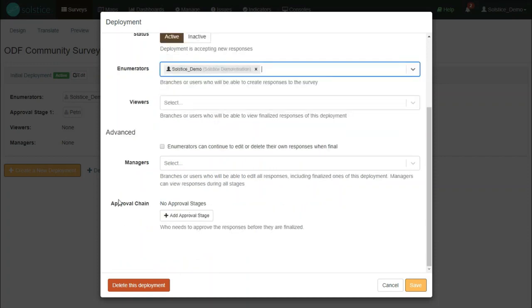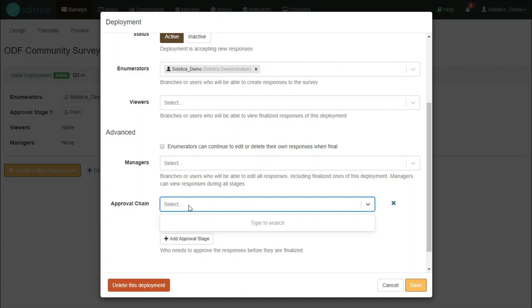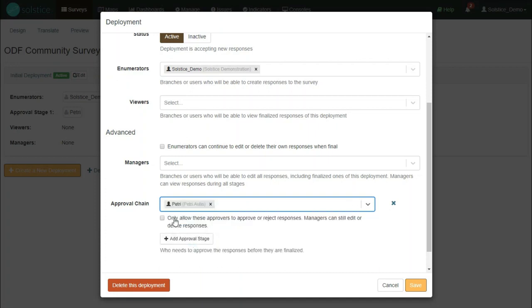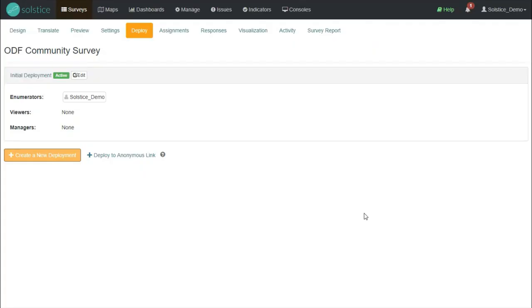So I will add an approval chain, put my manager as the approver, and before the data that gets submitted from the field becomes finalized, it has to go through this approval chain. Then I will save the deployment. That's it. I can see that my deployment is now active, and I will start seeing this survey on my app.